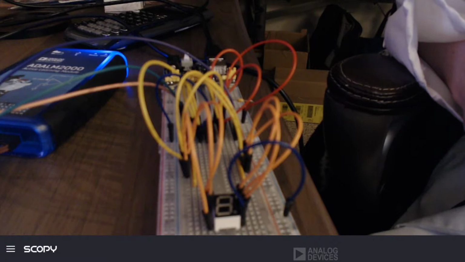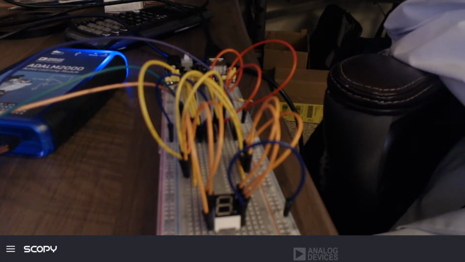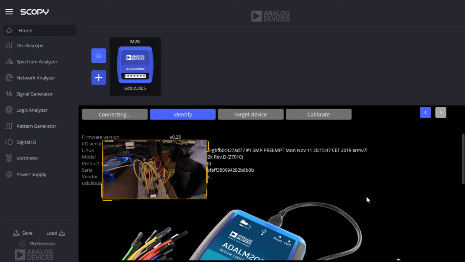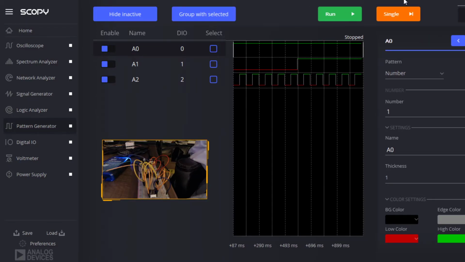So let's get Scopy going. Let's get Scopy going. So we'll just connect our USB headers. And given the INO file with this lab, you should have A0, A1, and A2 already set with the required settings to perform this.